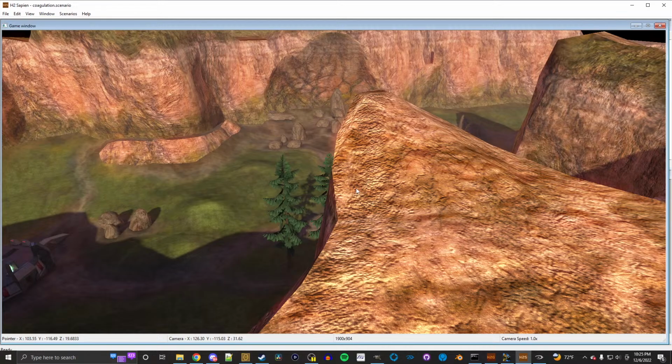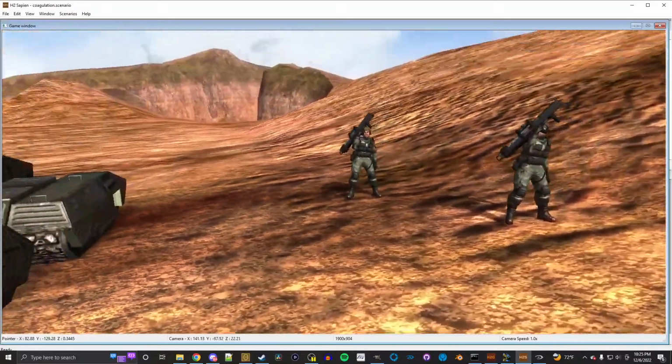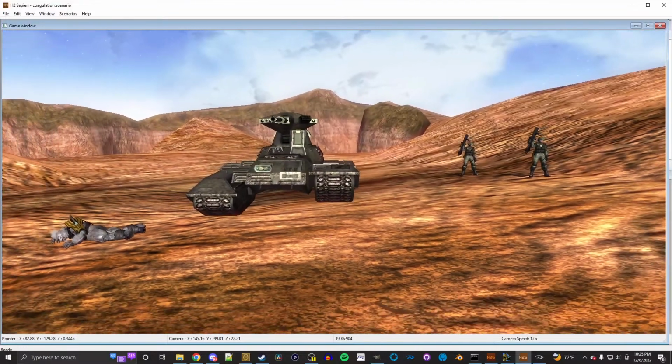I placed a player spawn point, but there's no default scripts for the AI. Yep, I've gone over that already. AI don't spawn unless they're commanded to through script.